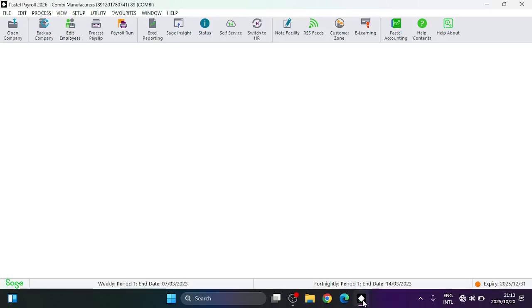Welcome to the second clip. We're now looking at page 8, which is section 1.5, the processing of payslips. Here you have to make the necessary changes to the payslips. Be mindful that you do not overlook any one of them.